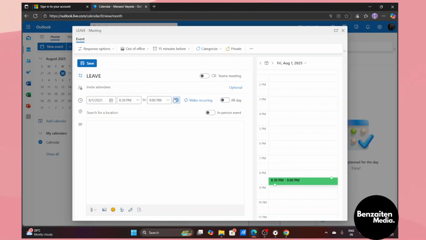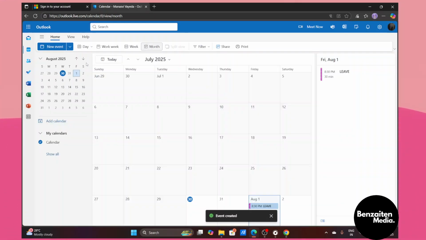So once you're done with all of this, click on the save button at the top left side of the pop-up window and that's it. You have successfully added your leave to your Outlook calendar as you can see here.